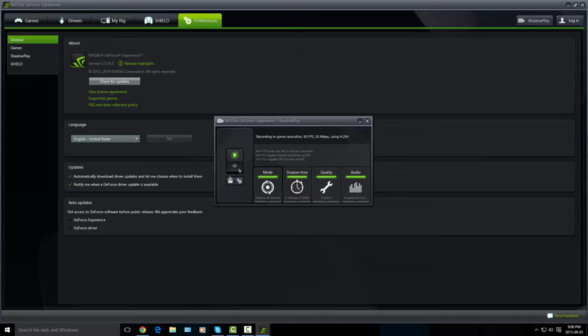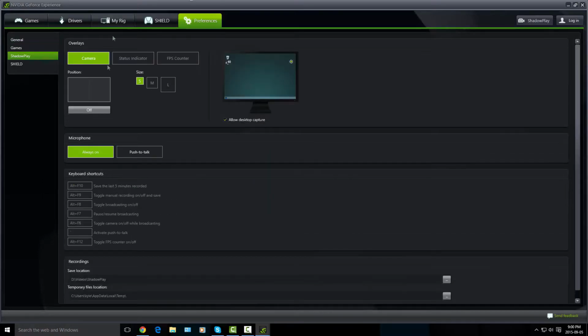So next, let's go ahead and click on these two gears here. This is going to bring up some more settings. Under overlays here, you'll see three different tabs. The camera tab, we're just going to go ahead and skip this altogether. This is for Twitch streaming, because with ShadowPlay, you can also stream to Twitch. This is if you want to have a face cam during your Twitch stream. This does not work for just normal recording, so we'll just go ahead and skip over that.